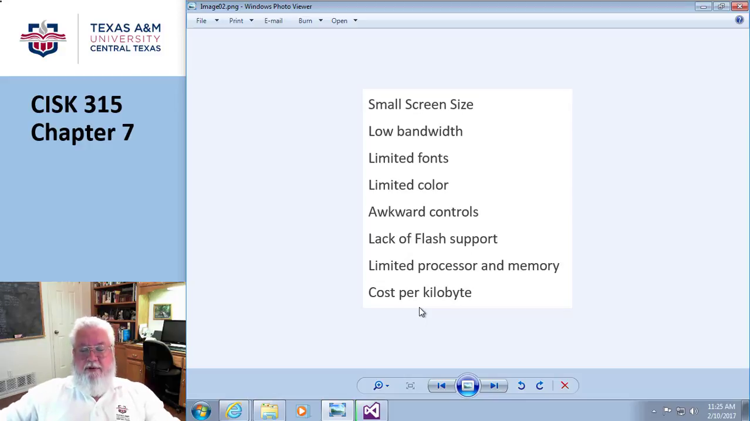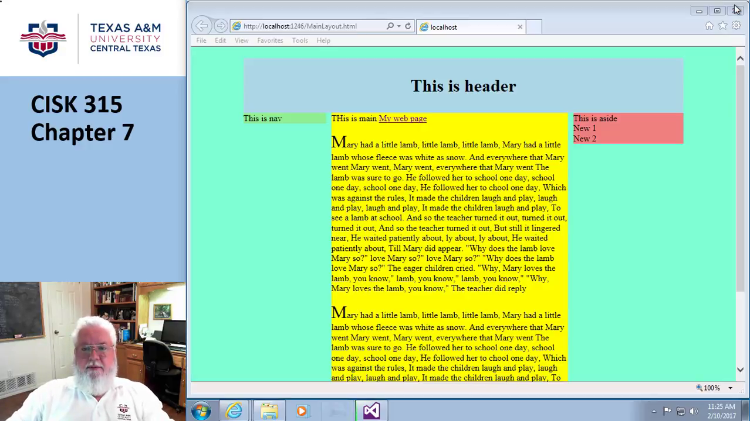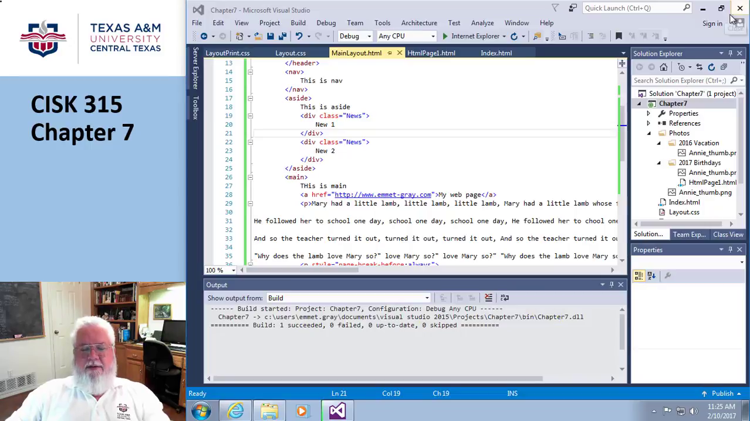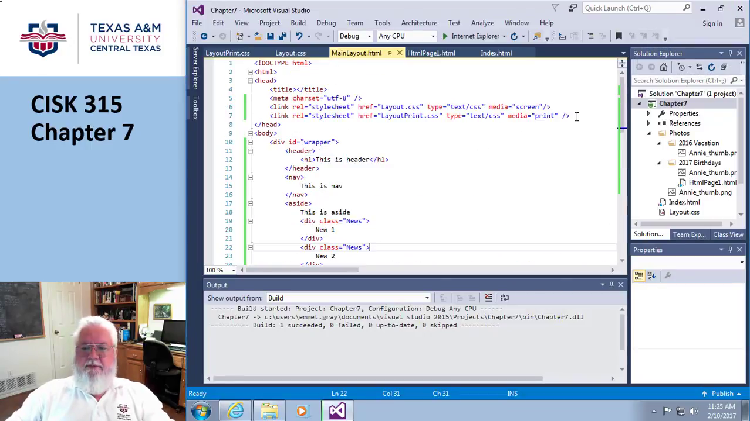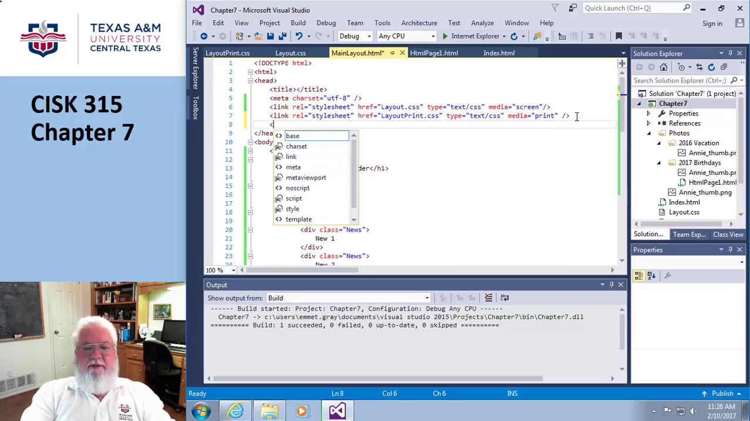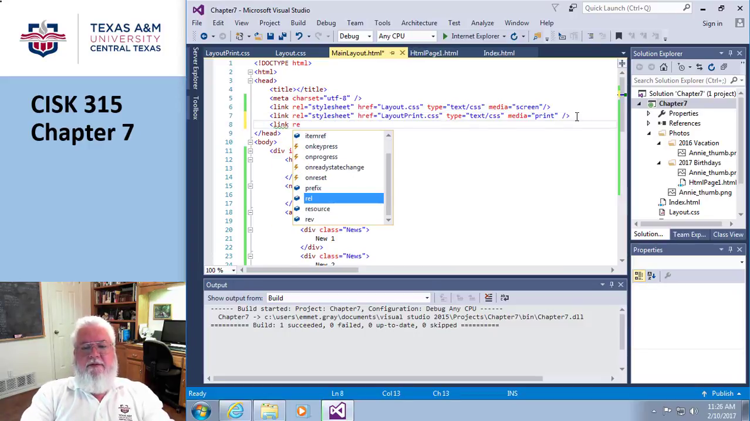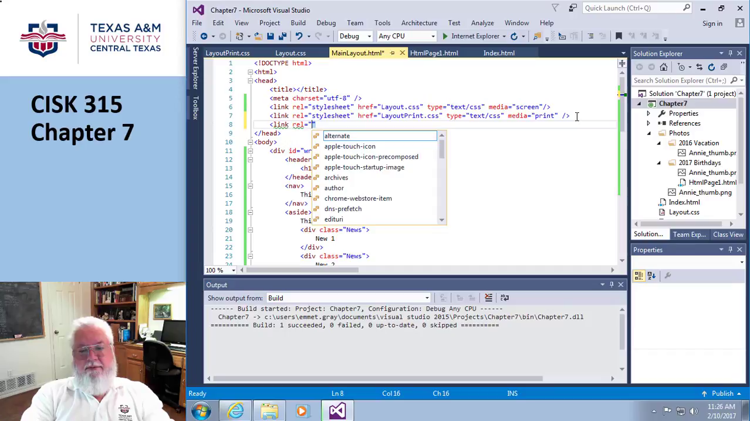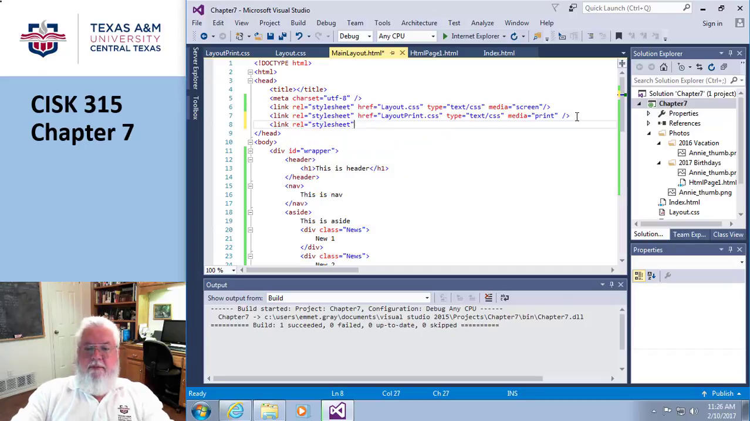I'm going to go back to here. I'm not actually going to do one, but I'm going to make it look like I'm doing one. So here goes. I'm going to do another one of these links. And this part remains the same. It's still a style sheet. And the href, I'm going to fake this. I don't actually have one out there, so just bear with me. So let's call this one layout small.